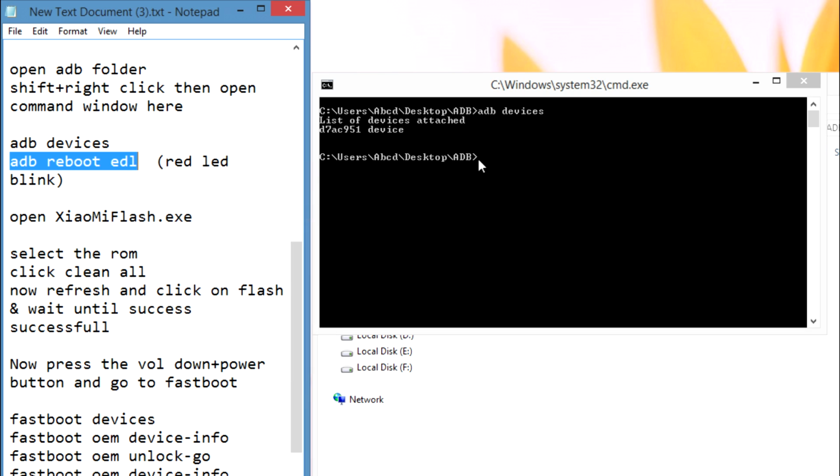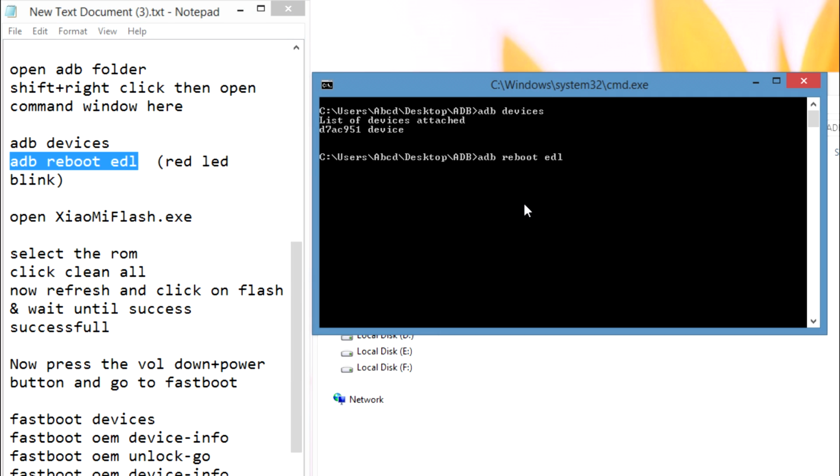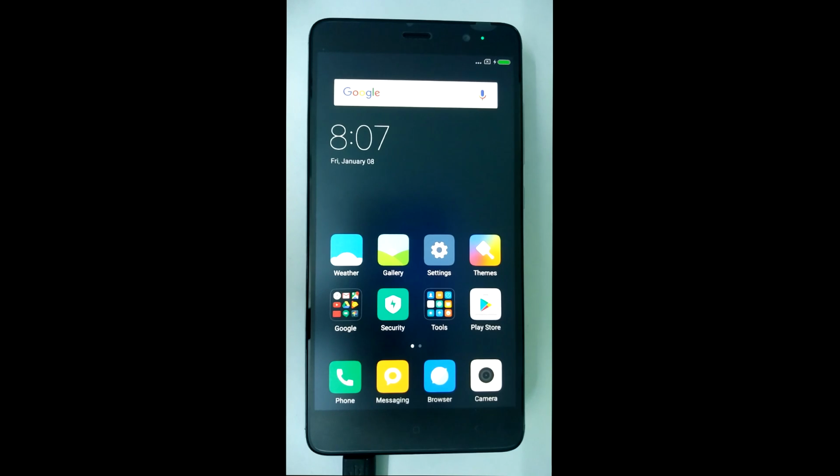Now type ADB reboot EDL and press the enter. In your phone, LED light will continuously blink red.